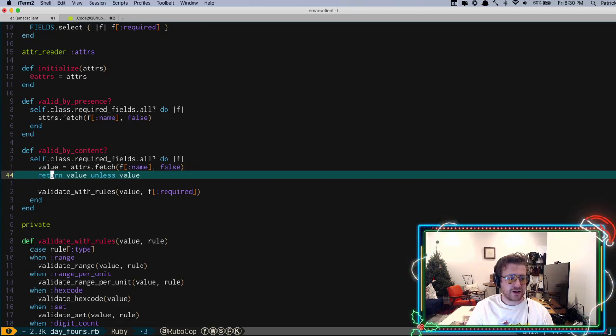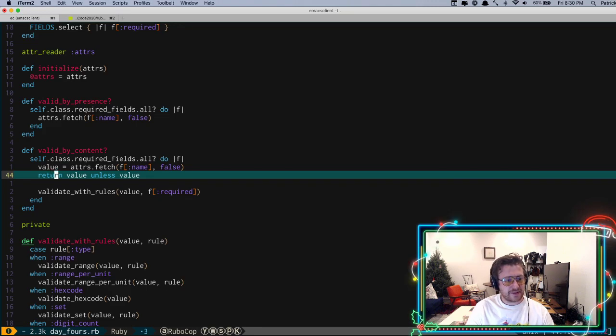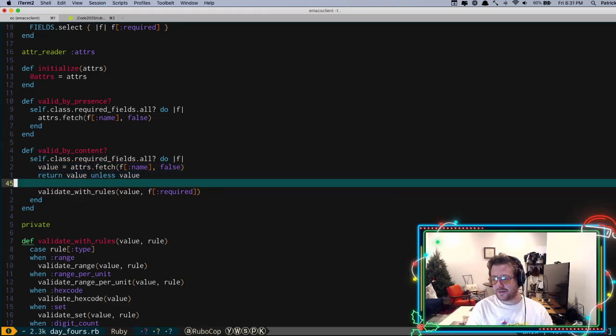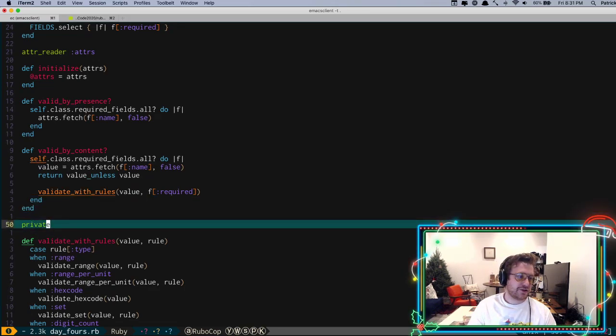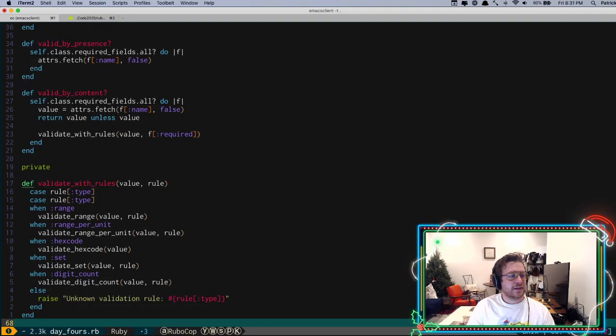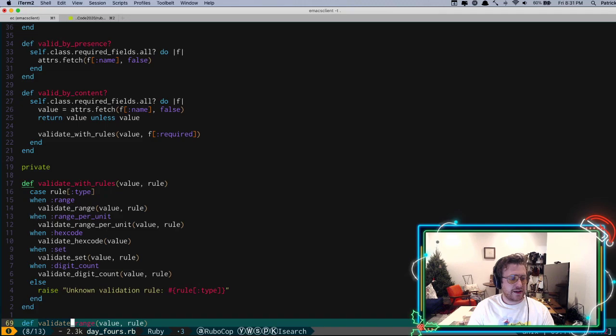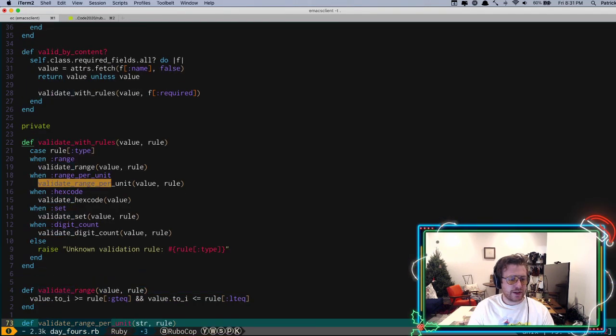So we're going to return value, because another thing that we could say that is really weird is we could say return value if value equals false, which again, I don't know. None of these things are really clear to me. Let's just do return value unless value. That's sort of zen. Okay, so then what was the error that we actually ran into was validate range per unit, undefined local variable method value. So validate range per unit.